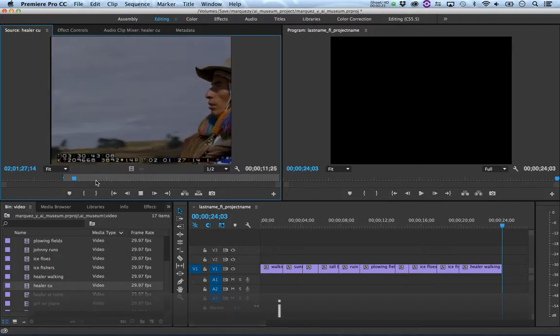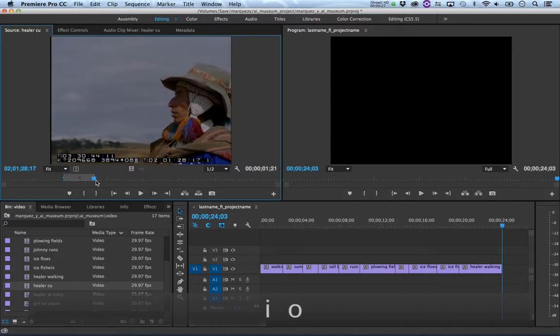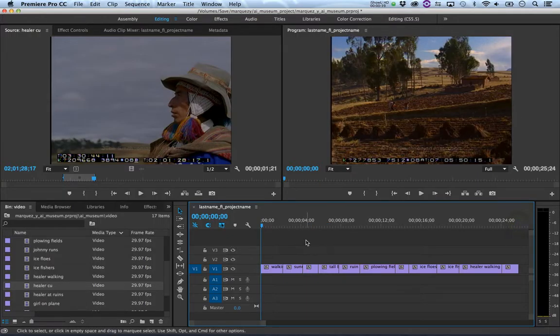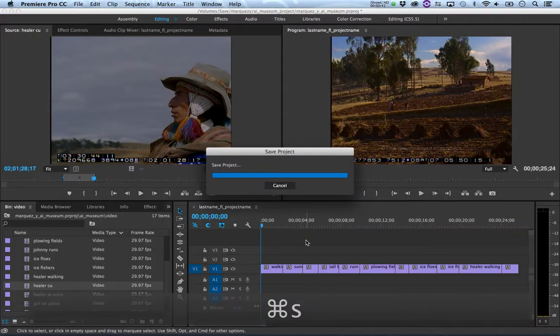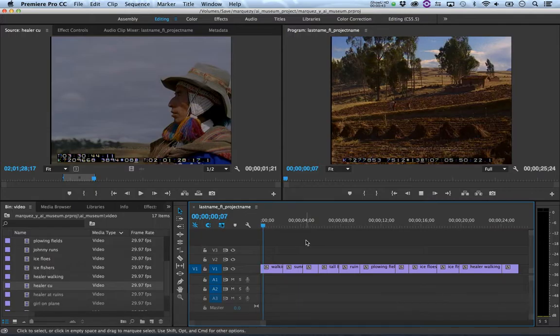Marking in, marking out, and then I hit the insert key or the comma to insert that clip into the sequence based on where the playhead is. So now I've just added a couple more, and I'm going to either drag this all the way to the beginning or hit the home key. I'm going to Command S to save the file, and I'm going to hit the space bar to play it.